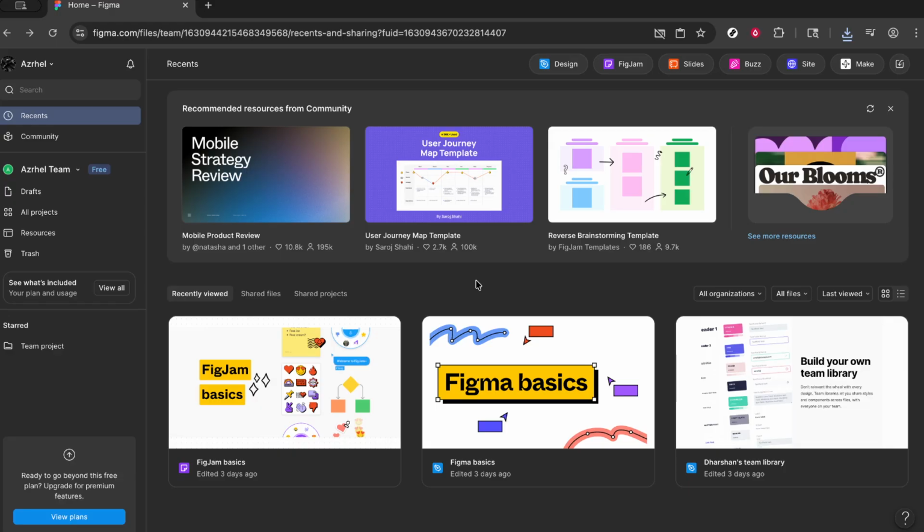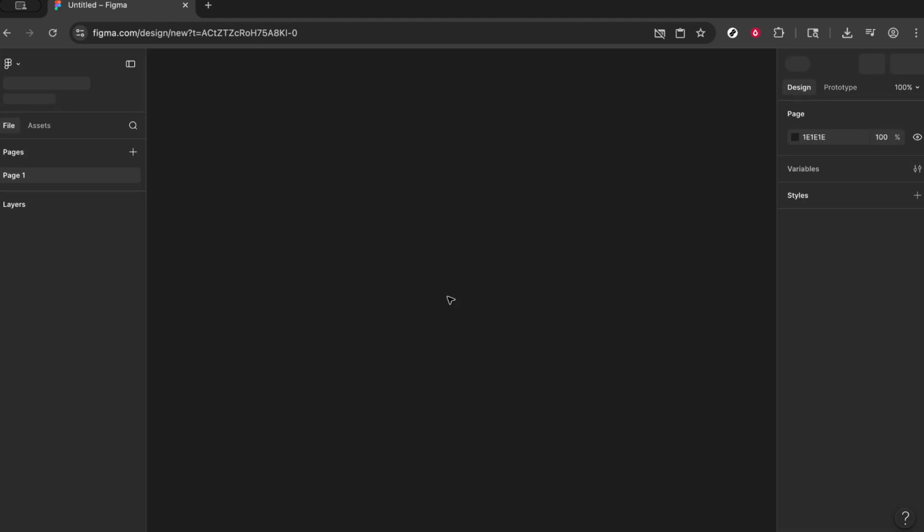Once you're in, you'll want to choose your project. If you look over at your dashboard, you'll see a list of your projects. Click on the one that you wish to edit. If you've recently worked on a file, you can also select it from the Recent Files list.